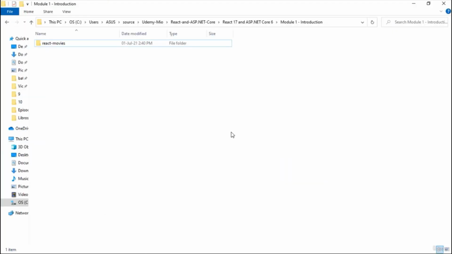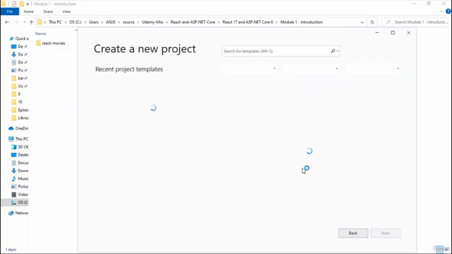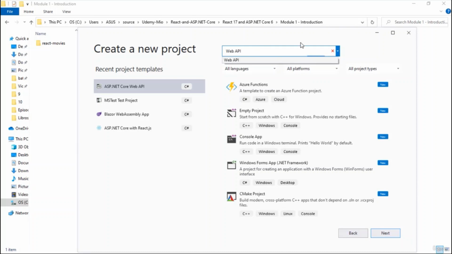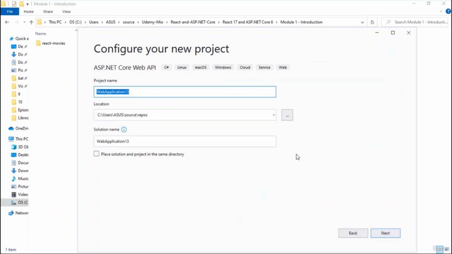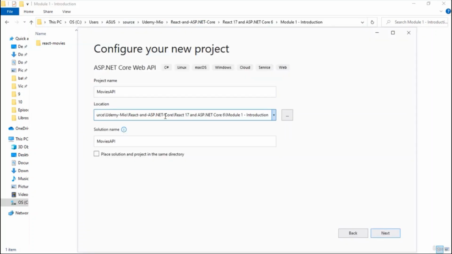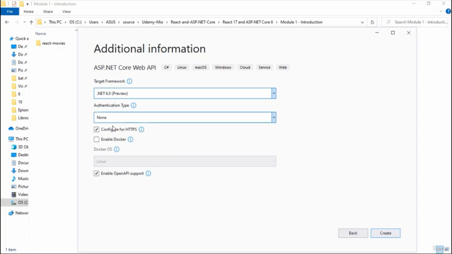In this video, we are going to create our web API using Visual Studio. So let me open Visual Studio, and here we are in this screen. Let me say create new project, and in here in this bar I need to write web API so that we get the web API template, which is this one. So let me say next, and I will name this Movies API, and I will put this address in which we are as the location where I want to put my project. So let me say next, and we're going to use .NET 6. I will say configure for HTTPS and enable OpenAPI support, and I will click on create. We are going to see what OpenAPI is in just a minute.